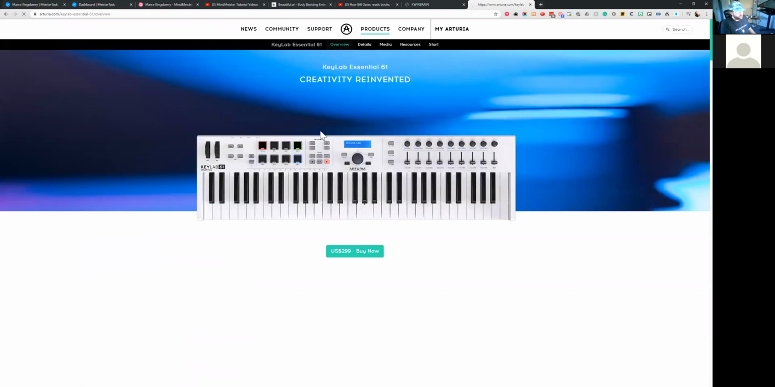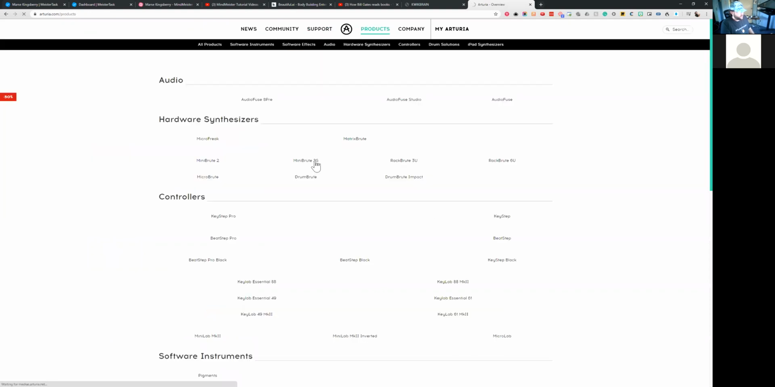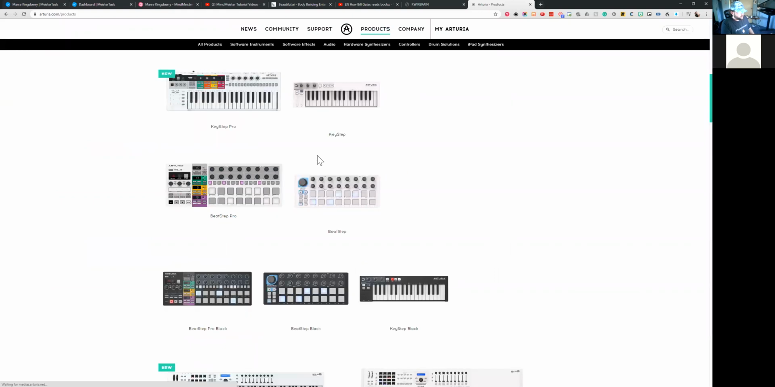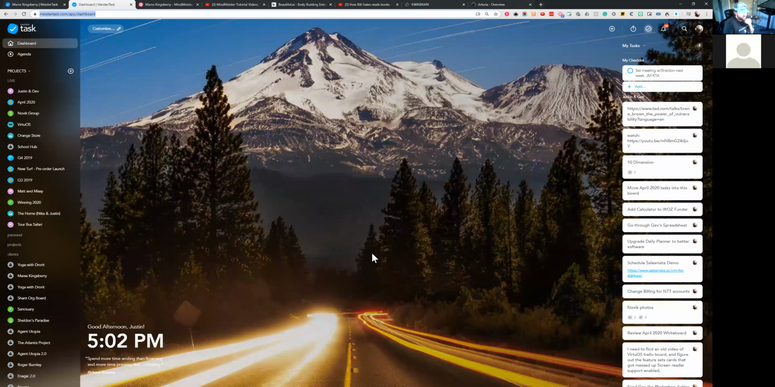I did a lot of research. So this was the Essential. I actually got the MK2, which has 16 pads instead. It's an 88 key. Here we go. Yep, so I'll go ahead and add the Keylab 61 MK2 to your list, and we can keep on going.